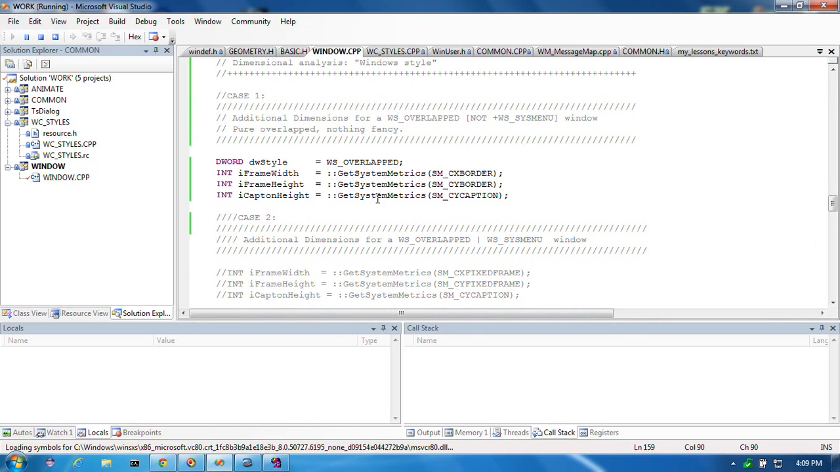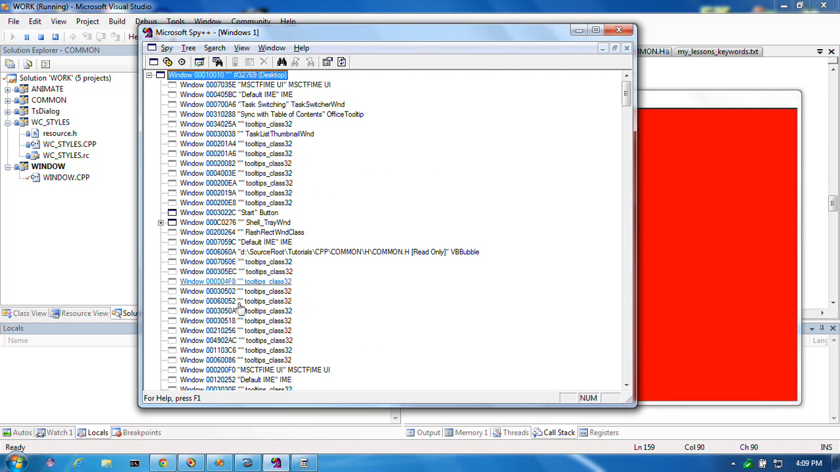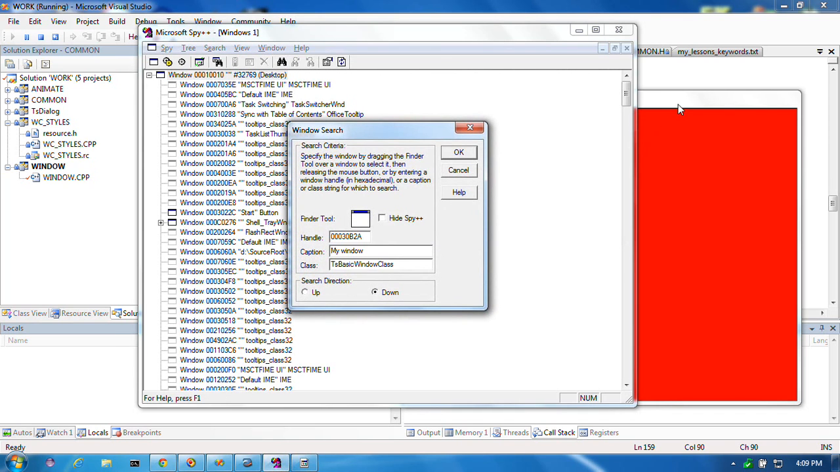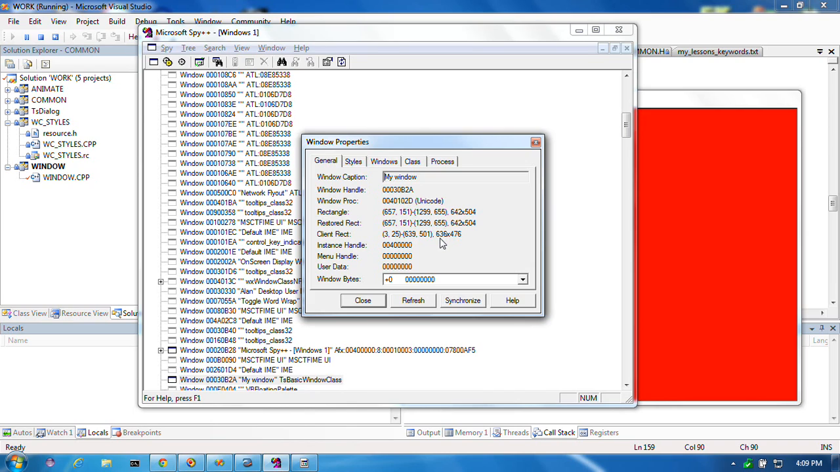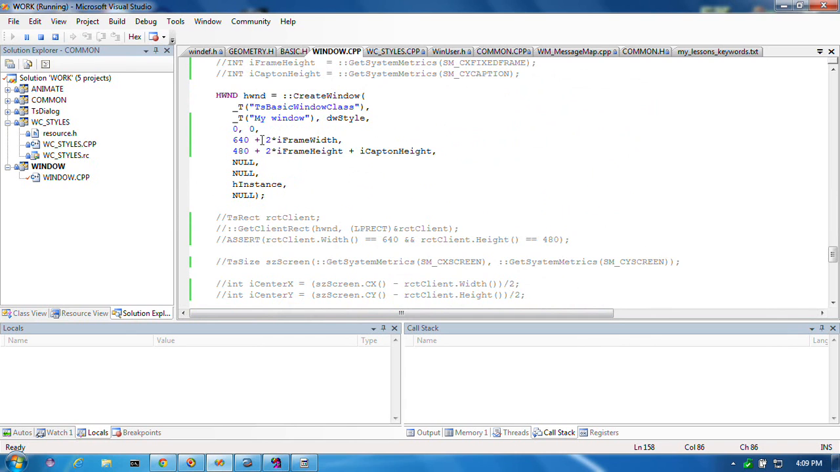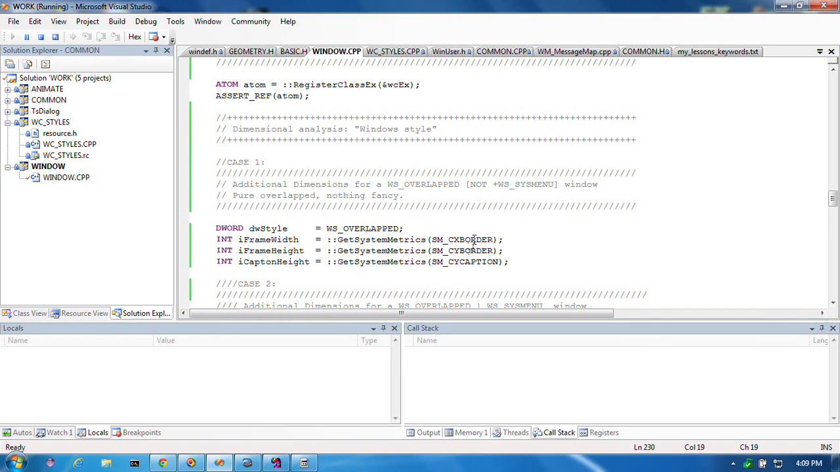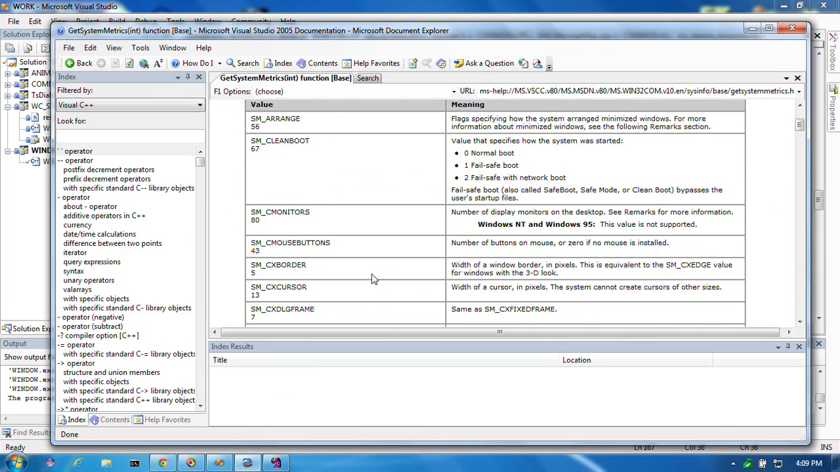What was I off by? 636. I'm off by 4 in the width. So I'm not adding enough to the width. 640 plus 2 times frame width, which I'm getting from this. So that's obviously not the right metric for that frame.